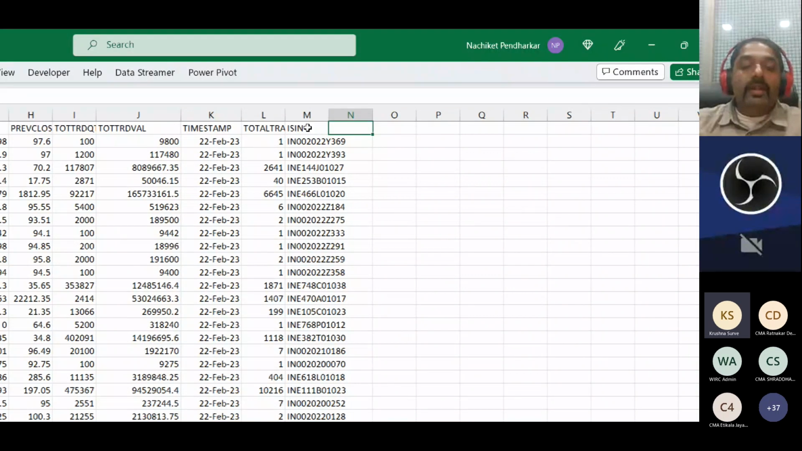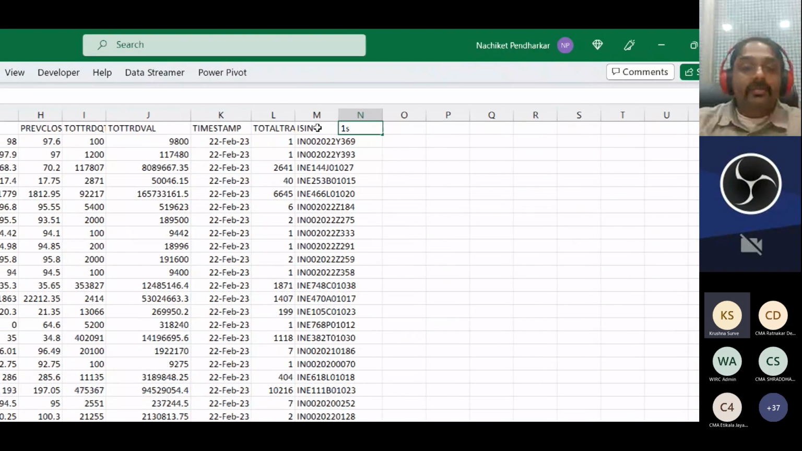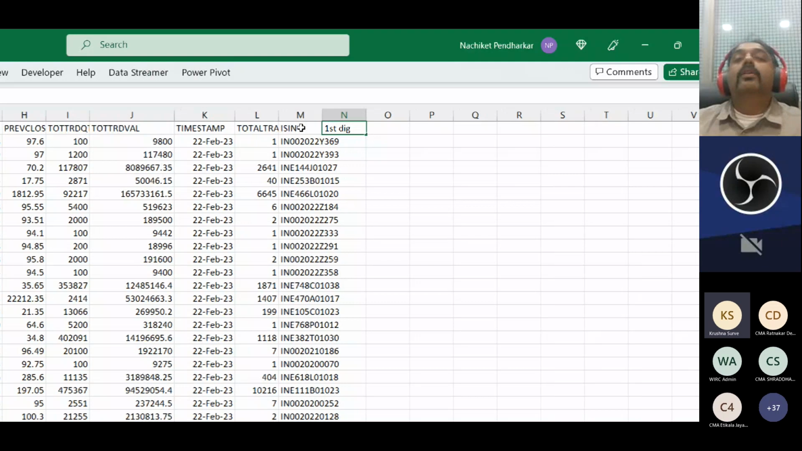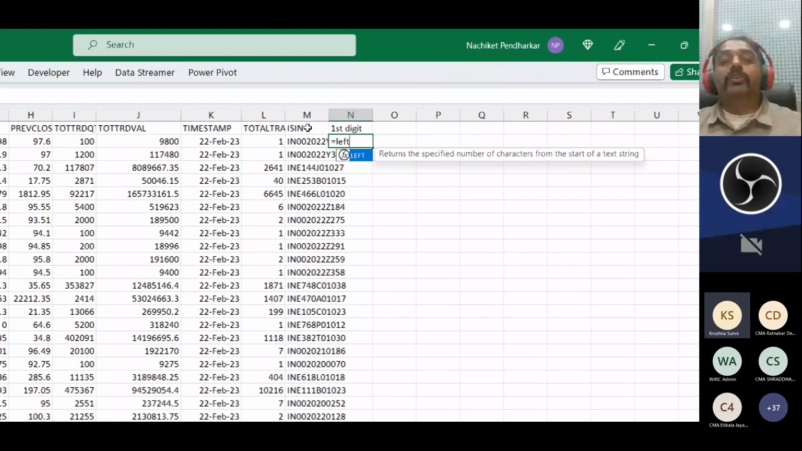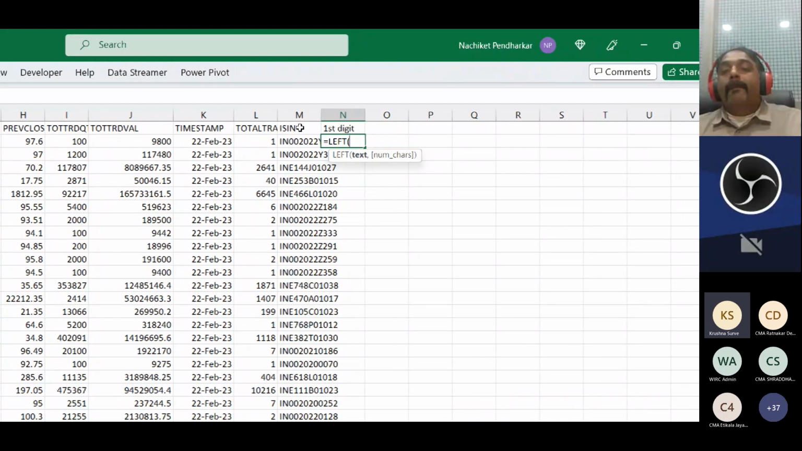What I'll do is I'll make one column called first digit. Okay, I've got an n column. I'll make a column called first digit and I would like to extract the first digit. How do I extract the first digit? So I'll use a function called left. Many of you might be familiar with this function. It's an easy function. Equal to left. I tell Excel that here's my value in J2 cell.